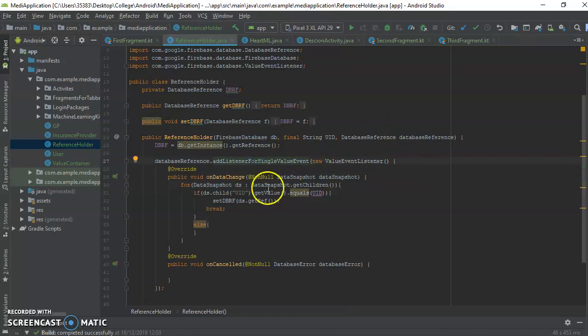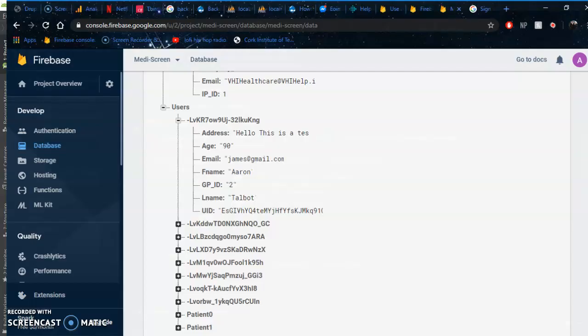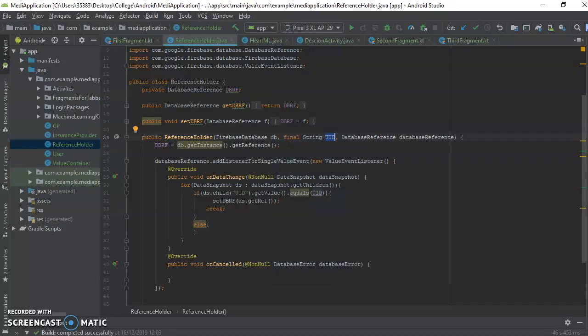This is this. You'll find it online. For data snapshot, ds, get children. And then if ds.child UID dot get value dot equals UID, right? So I get the UID reference, which is here, and then I get the value of that UID. And I say if it equals this user ID here, set the database reference to the reference that you're currently in, and then break. So that you can break out of the loop. But keep looping until you find the same one, right? And yeah, I think that's basically it.